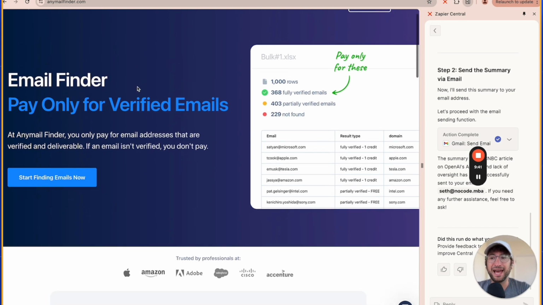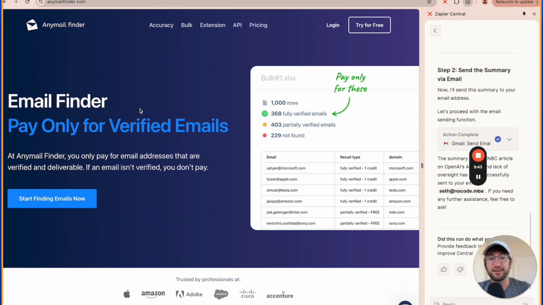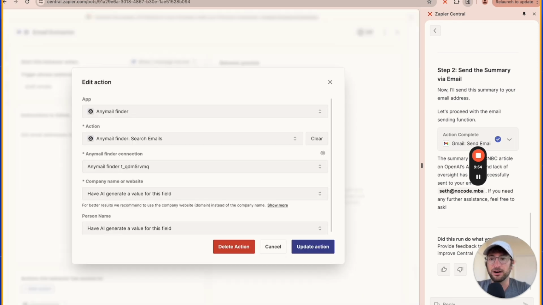But what this app allows you to do is take the company and name of a person, and it will give you an email for that person that is either partially verified or verified. So we're going to go back to our bots, and you're going to create your account on Anymail Finder and then connect it here to Zapier.